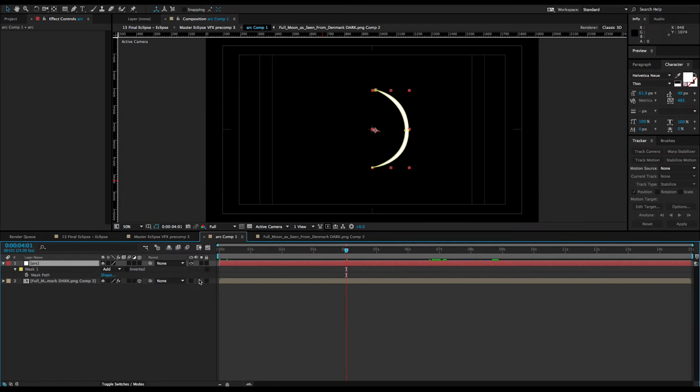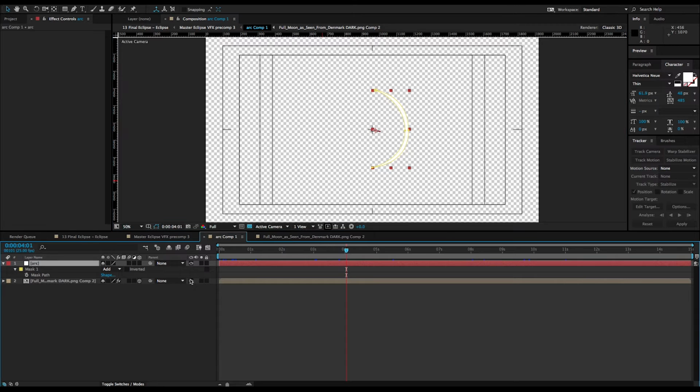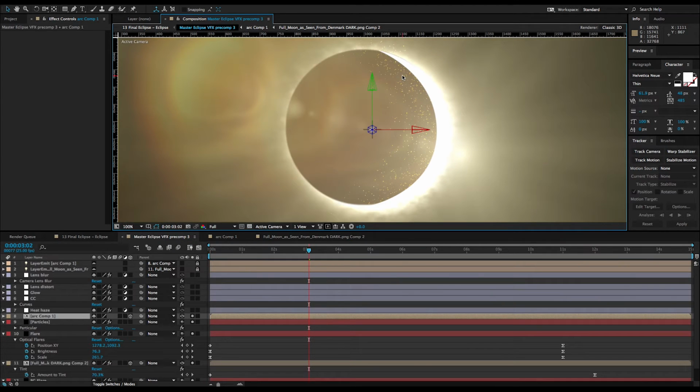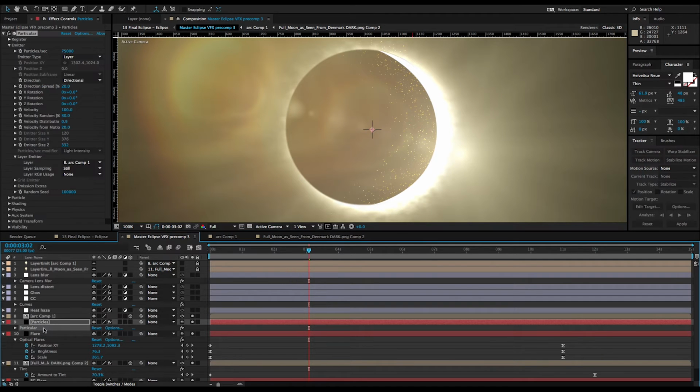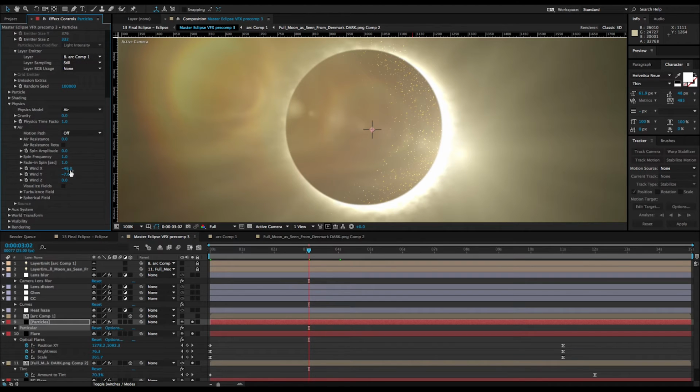So we just used the same keyframes from the moon moving and the arc moving, that little arc shape moving. And that's going to be our emitter in particular, so the particles are going to come from that thin band. And then they're blown by the wind using the physics properties in particular, and so they just move across the sun as if blown from the wind as they come across.